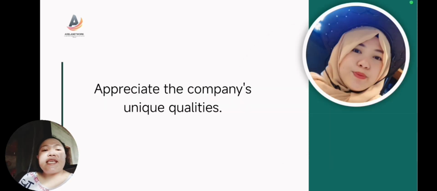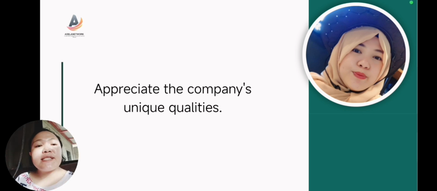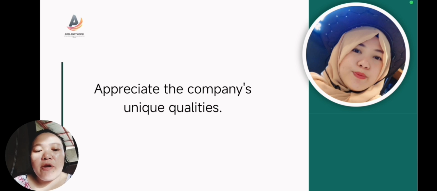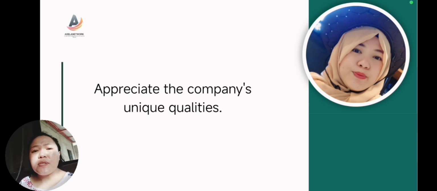So the first things that we need to learn when we are writing an application letter. The first one here is to say something to appreciate the company's unique qualities and your support for their passions and industry. So what you are going to do is to make a quick search about the companies that you are planning to apply to, and look for their unique qualities that match yours and focus on it.